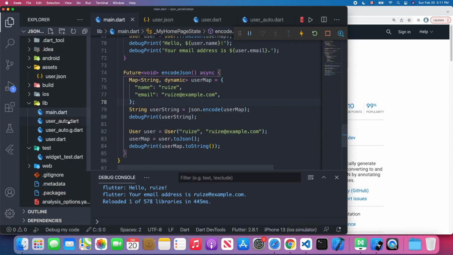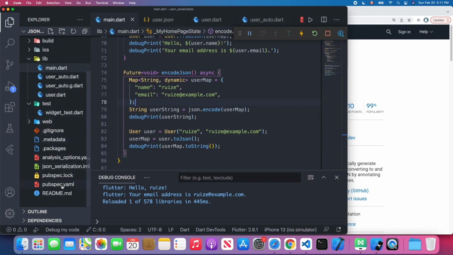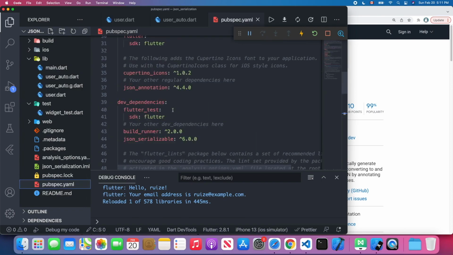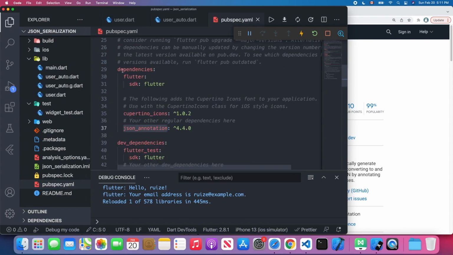Back to Visual Studio Code, in order to use this code generator, first we're going to declare our json_annotation under this dependencies tag.